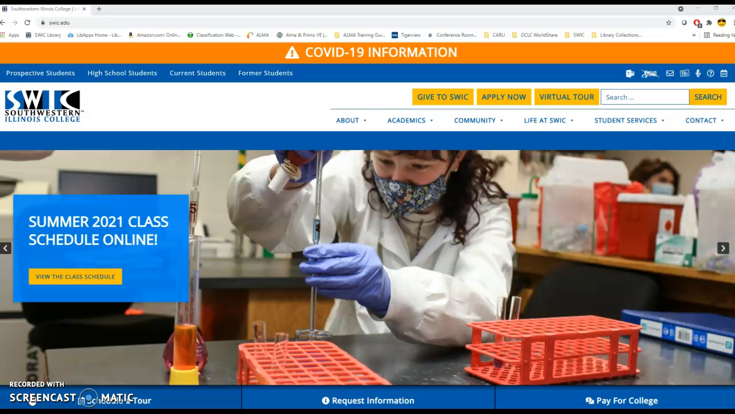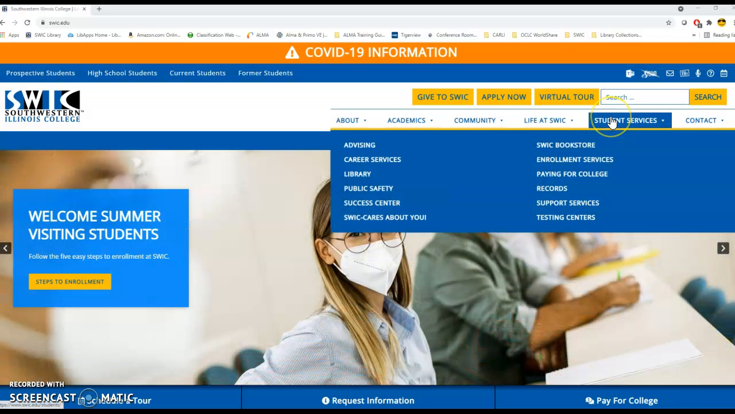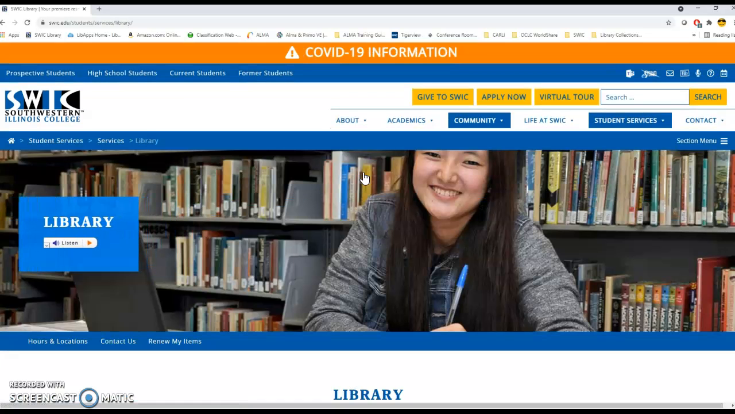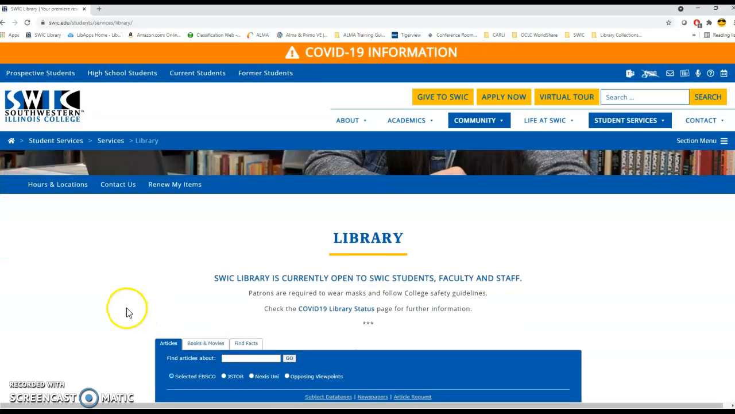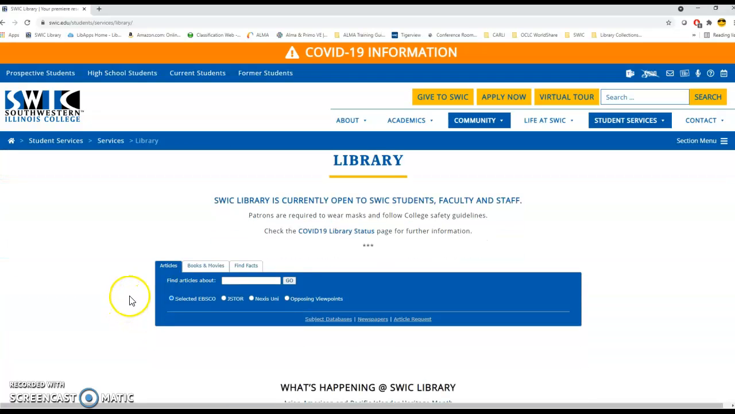To get to the library webpage, go to swic.edu, hover over Student Services, and select Library from the drop-down list. Once you land on the library webpage, scroll down underneath the picture until you get to the blue Search widget. From here, you'll see it lands on the Article tab automatically. When you're searching for articles in EBSCO, it's the first one on the list and already pre-selected for you.